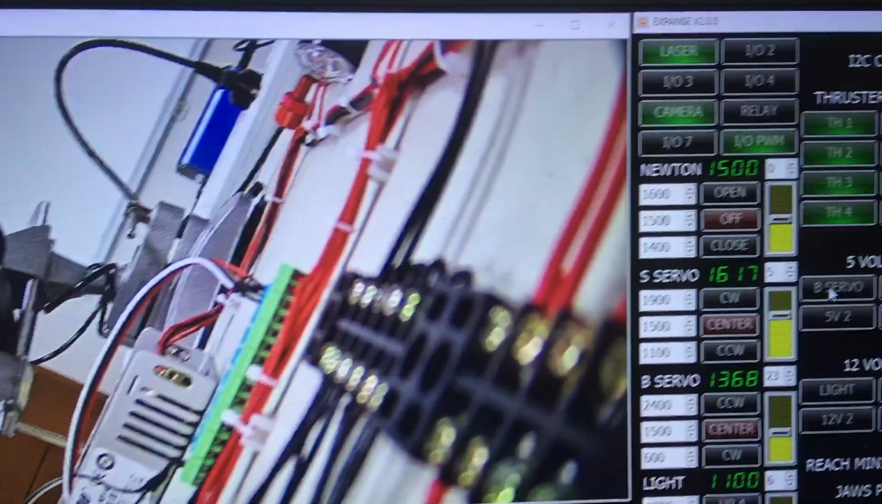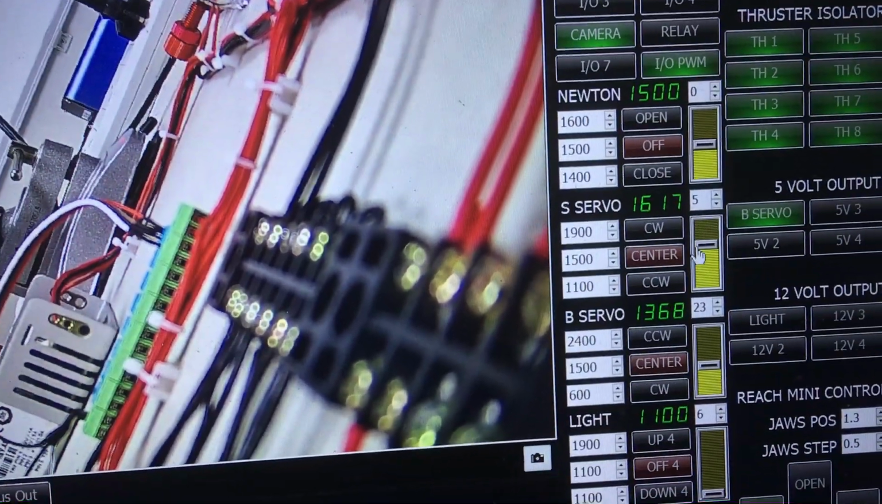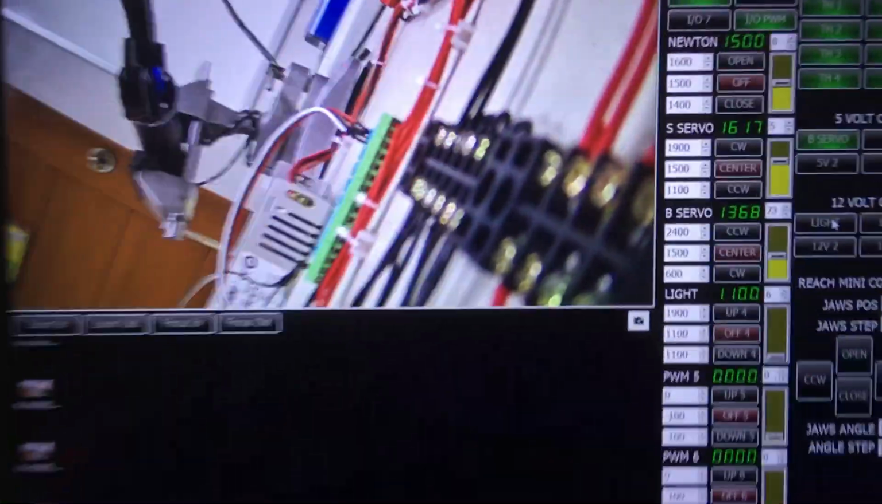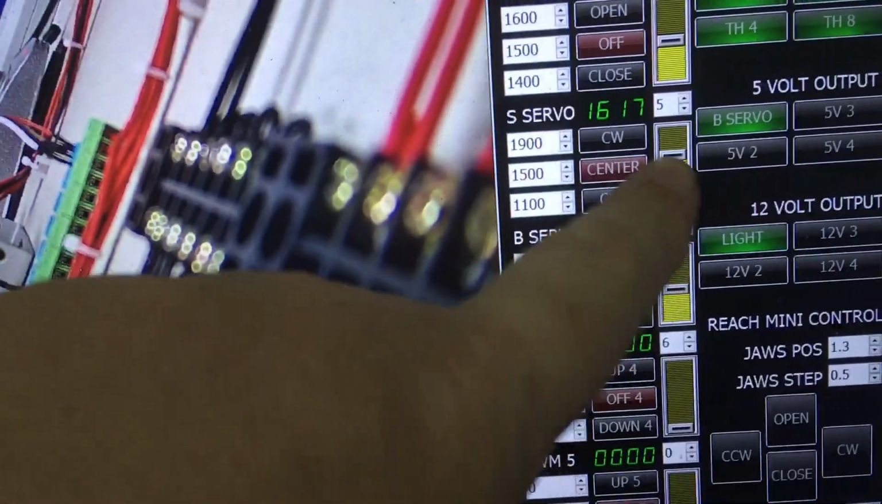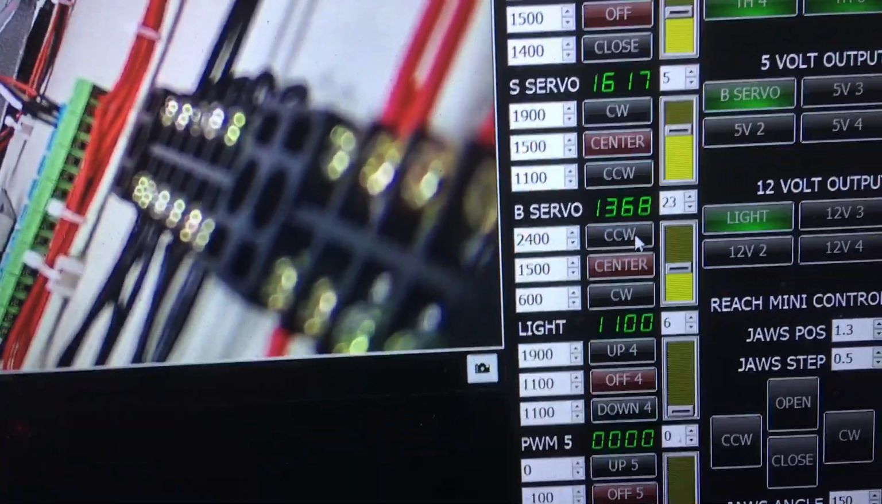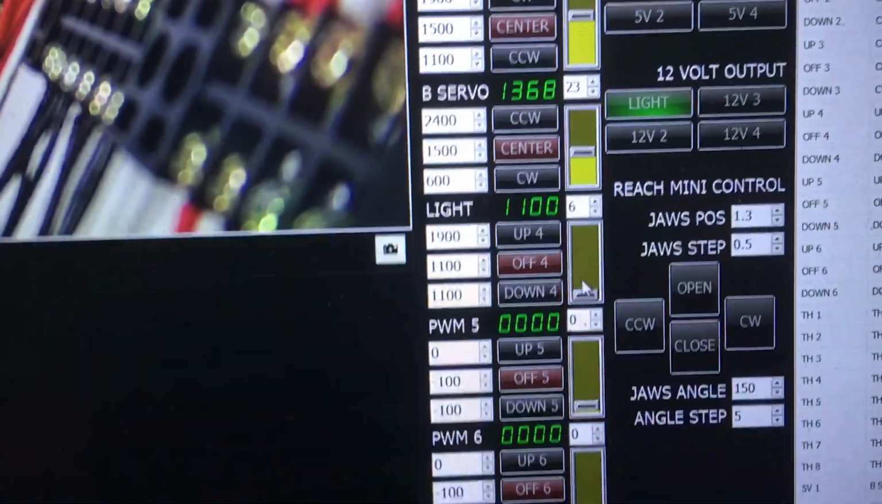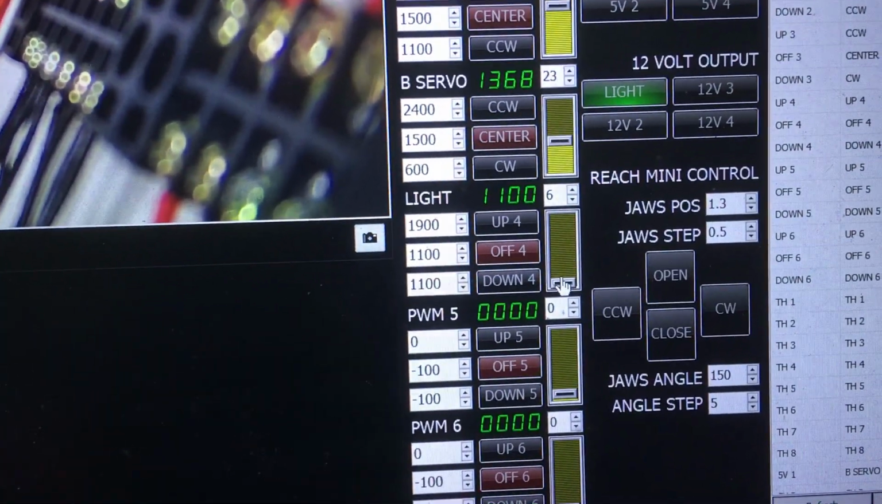The second one is the small servo, which we can control with the software. The third one is the big servo, which has been turned on with the B servo relay. Now we can drag the slider, and the last one we have plugged in right now is the light, which is controlled with the slider as well.